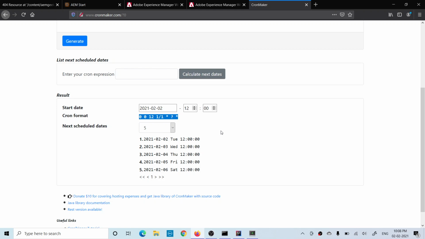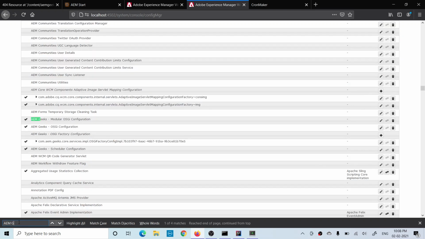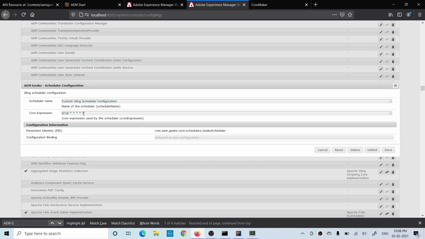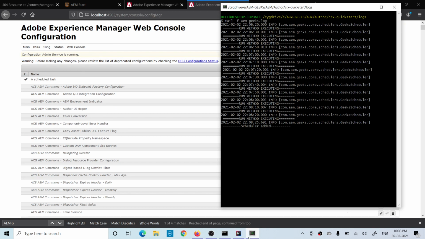Using this cron, this scheduler will execute at 12 o'clock AM every day. Now let me copy this and let's go to our configuration. This is the AIM scheduler config, right? So just give the cron here. Okay, save it. And now check the logs, right? The scheduler added, but it did not start because now the scheduler will execute at 12 o'clock every day, right?